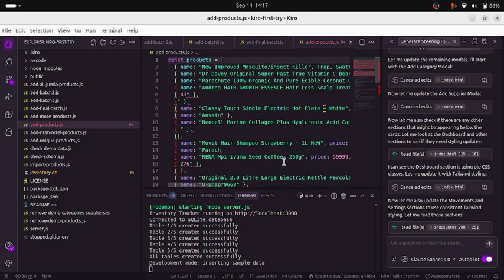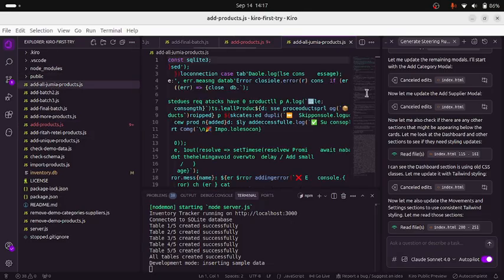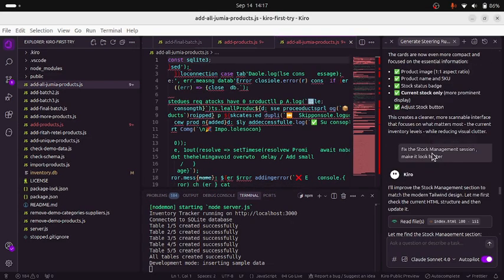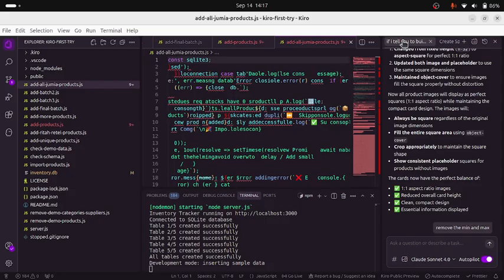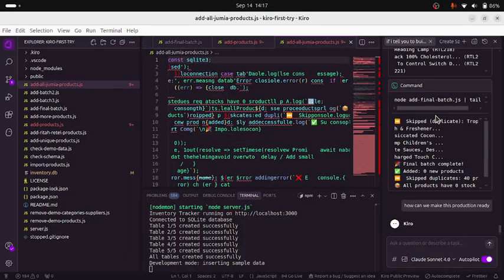Today I'm going to be talking about this project that I built. It's an inventory management platform. This is how I built it. I vibe coded it entirely, and from the first prompt it was already working.